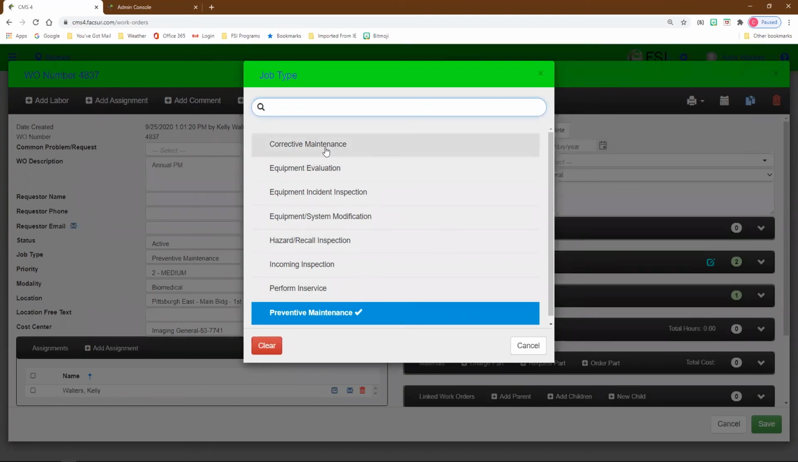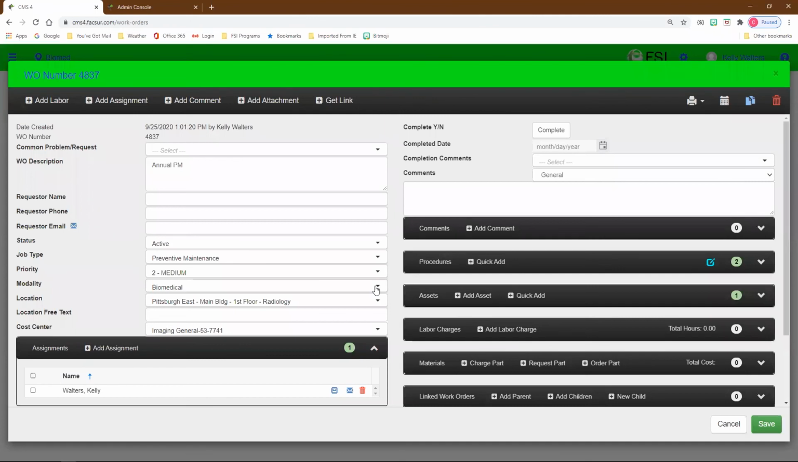We're saying corrective maintenance, equipment evaluation, incident inspections. These are all things that the biomed clinical engineering groups are involved with. System modifications. So again, recalls, incoming inspections. How about an in-service that you have to perform? So this allows you to separate those job types. Everything's not going to be a corrective maintenance or a service request. It's going to fall into one of these other categories. It allows you to search and keep track of where you're spending your time.